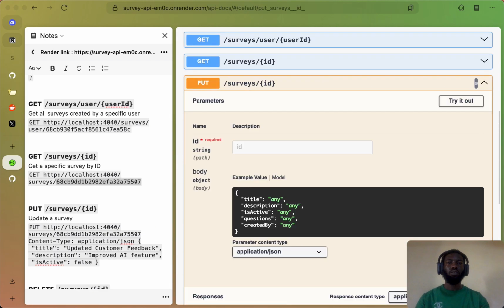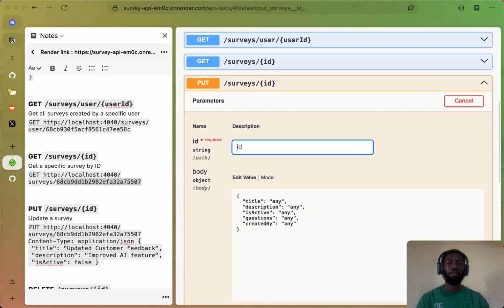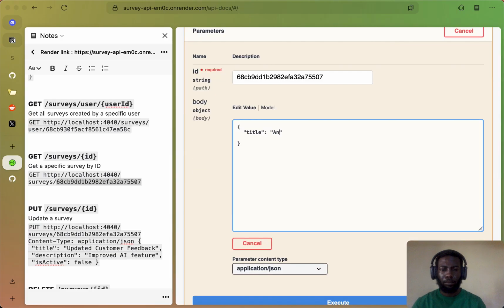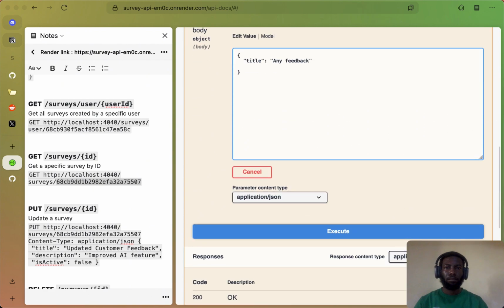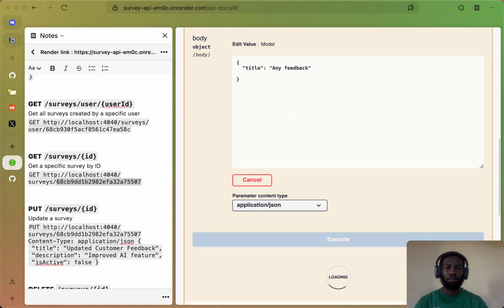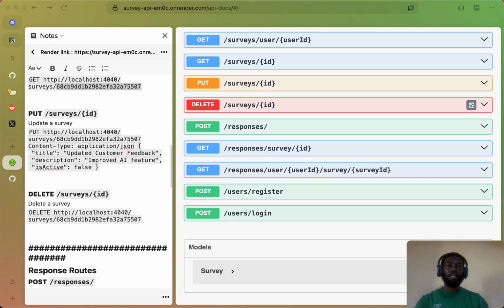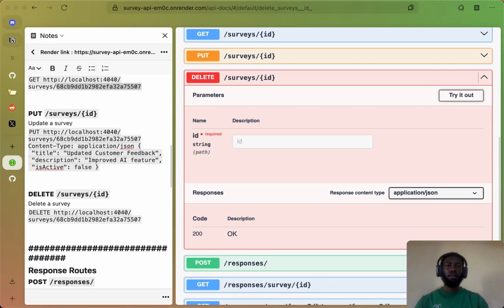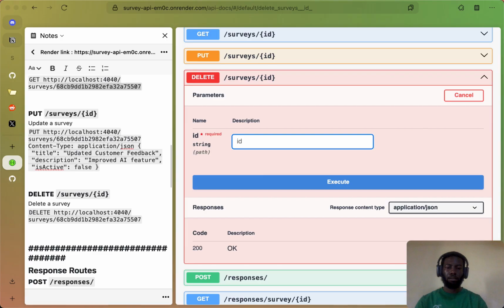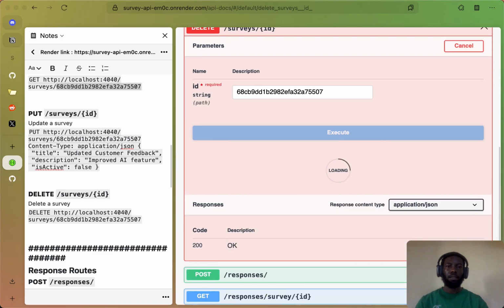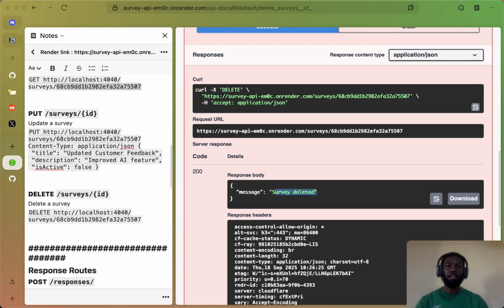So third, I'm going to update that same survey. And now you can see it's been changed from customer feedback to any feedback. Now I want to delete that same survey. So I'll come here and then put this here, execute and survey deleted.